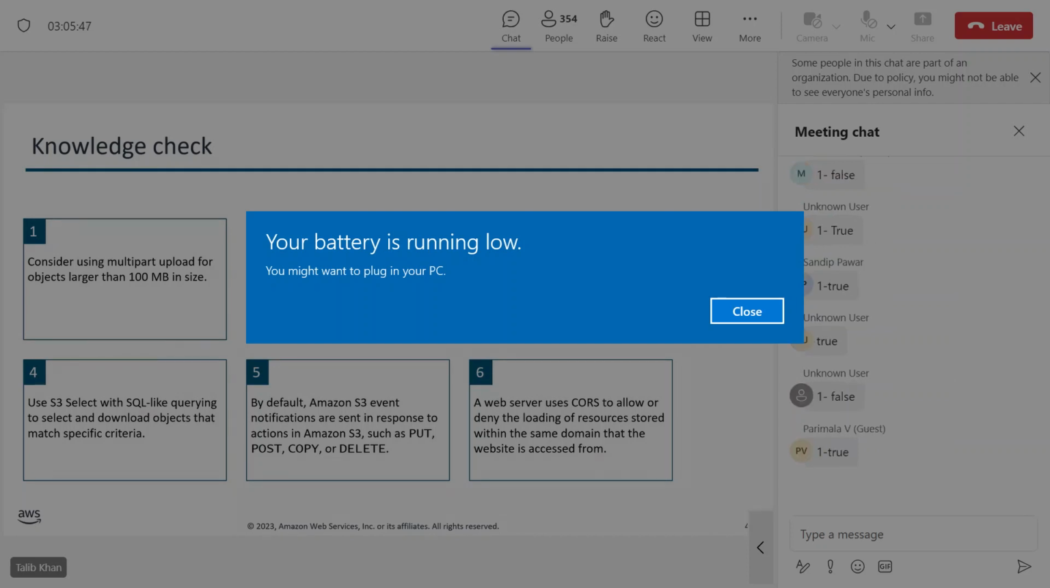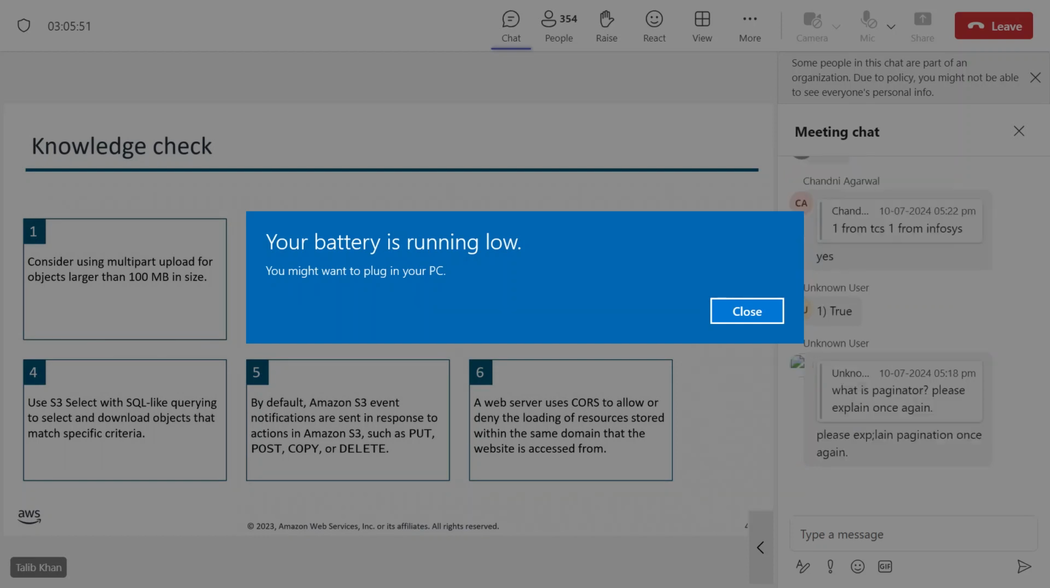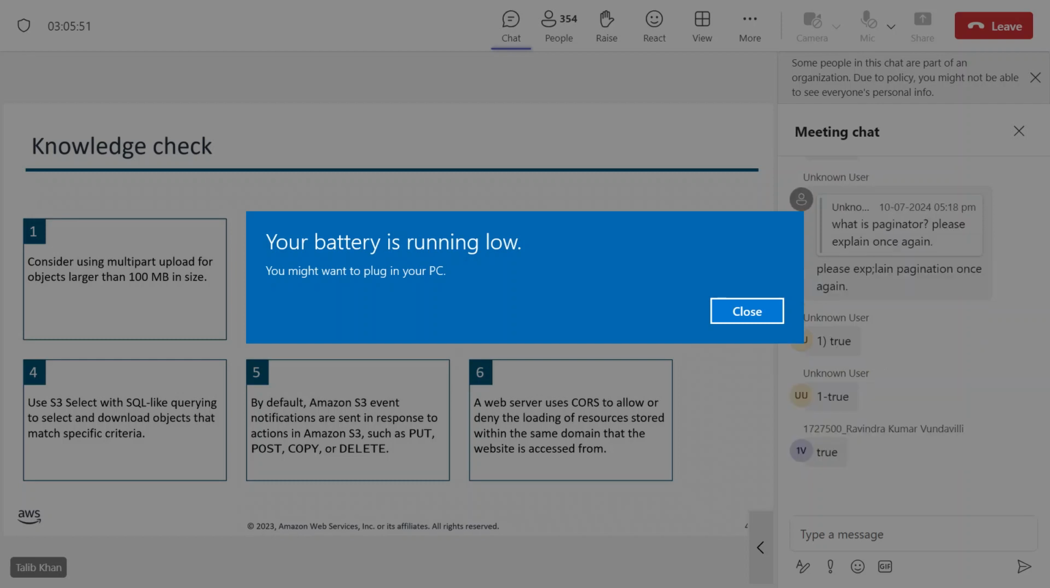Okay. For the first question, I am getting a mix of responses. Someone is saying false, someone is saying true. Now, what's correct? Let me read the statement for you. The statement is saying to use multi-part upload for objects larger than 100 MB in size. Is it true or is it false? Those who are saying true, please give your explanation, and those who are saying false, please give your explanation. Let me see what your understanding is on this concept.